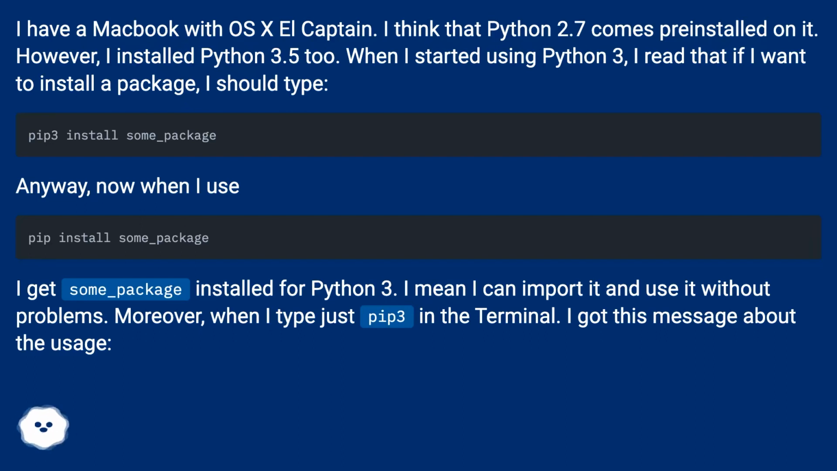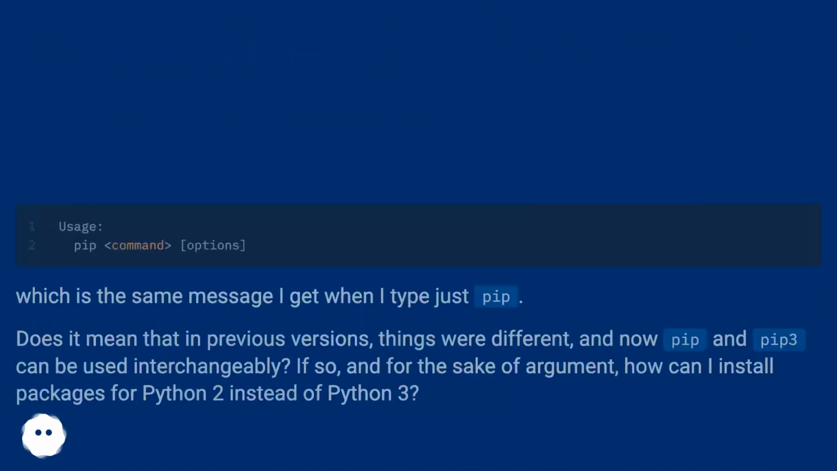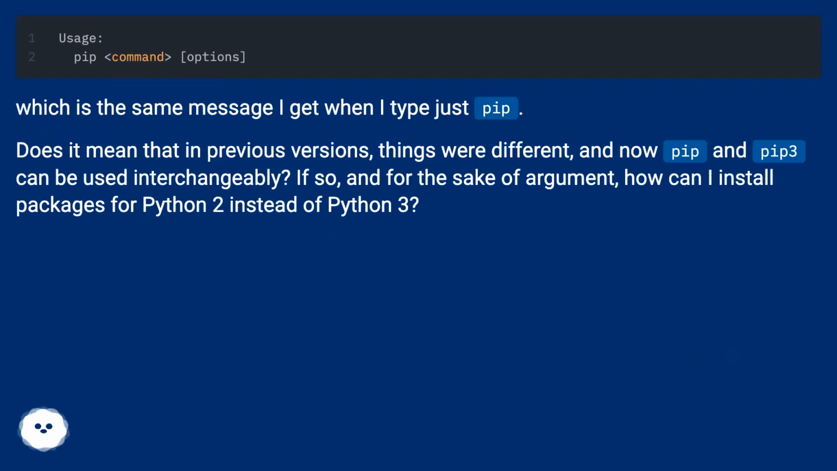Anyway, now when I use it, I get some underscore package installed for Python 3. I mean I can import it and use it without problems. Moreover, when I type just pip3 in the terminal, I got this message about the usage, which is the same message I get when I type just pip.